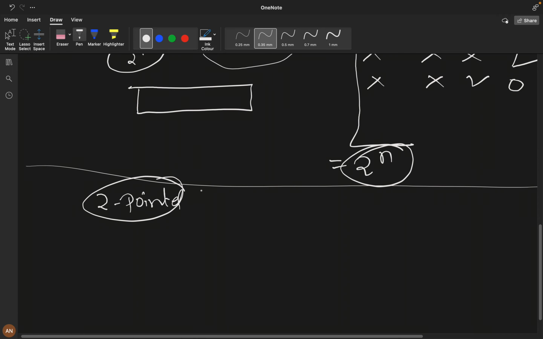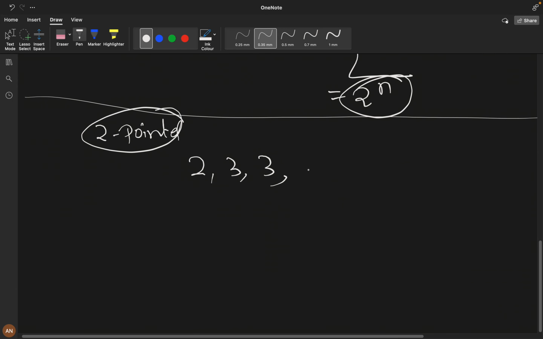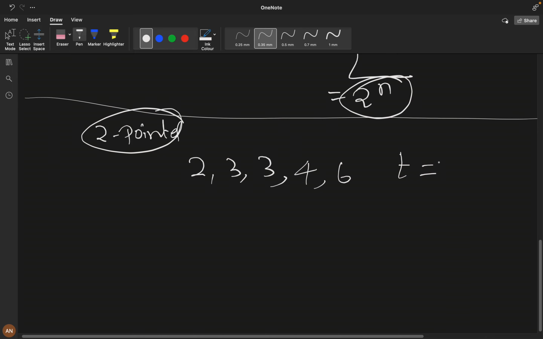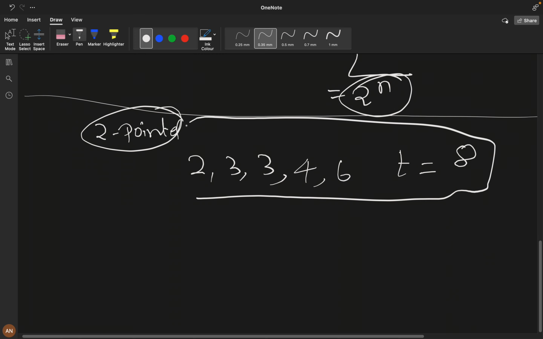Two pointer is also a pretty straightforward approach. So let's take this example: 2, 3, 3, 4, 6 and 7, and the target is 8. Suppose the pointer i is here and j is at 7. If you calculate 2 plus 7, it is 9, and 9 is greater than the target. So if we include any of these elements, 2 or 3 or 3 or 4 or 6, the sum will be greater than the target. So we can say that 7 is always excluded from the subsequences.